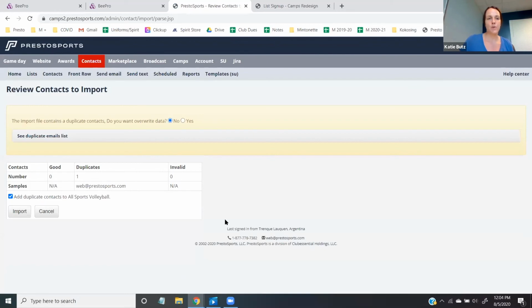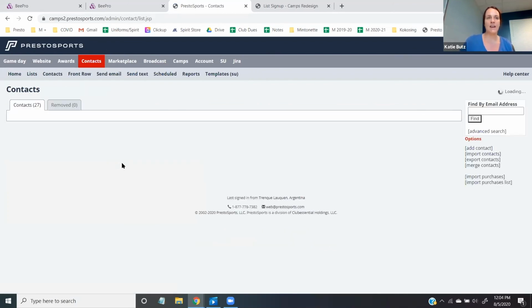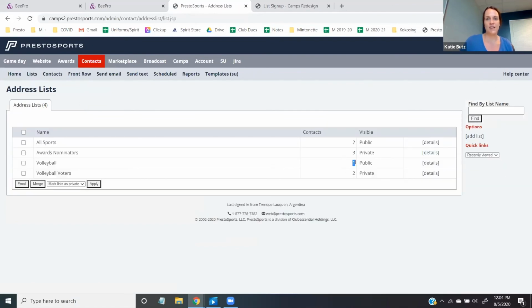This will give you a quick preview of duplicates and any new emails. Right now, web@prestosports already exists on my website, but that's okay. Go ahead and import it anyway. What that's going to do is add the duplicate to my two lists. It's just a brief overview. If you have an invalid email, it'll tell you right here as well. Once I hit import, that contact would be added to my list, and when I click back over to lists, I'll now see that my new volleyball email list has 1 contact.